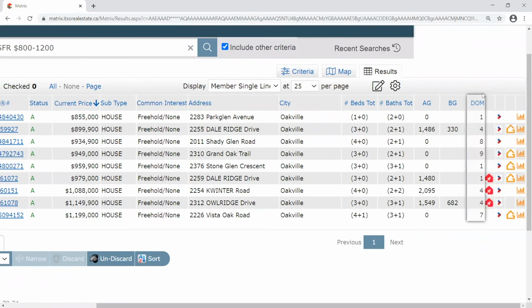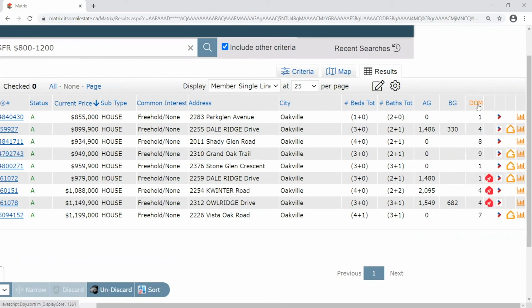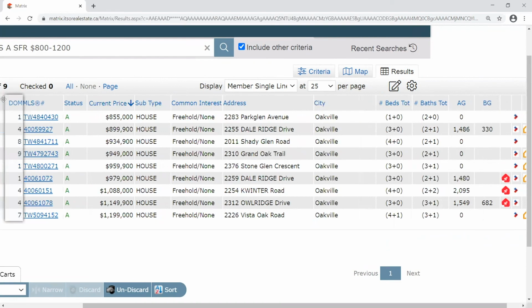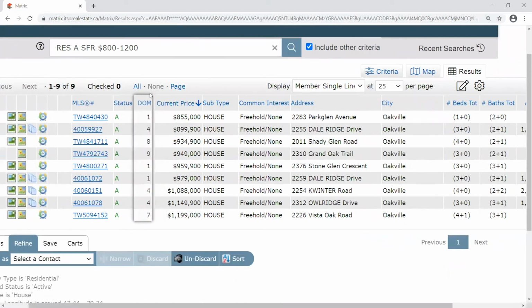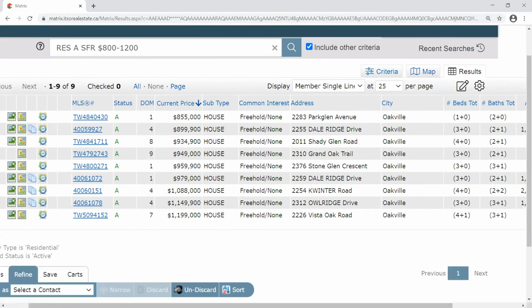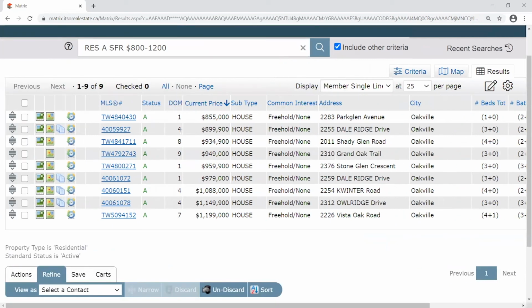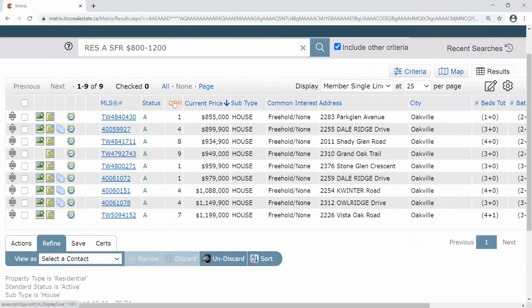All the way towards this right-hand side, there's a column called Days on Market, DOM. I've got 1 day on market, 8 days on market. I could see how long they've been up, and maybe I want to drag that over and bring it towards the side here. Maybe I want this right front and center, all the way towards the left. One of the first things that I notice is days on market, perhaps.